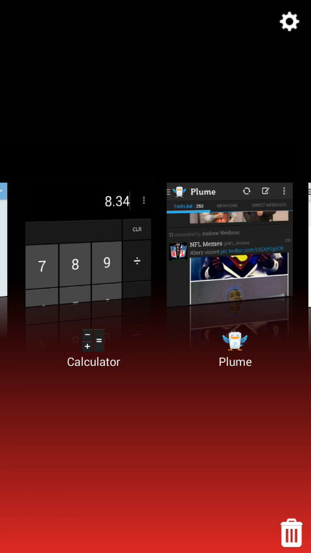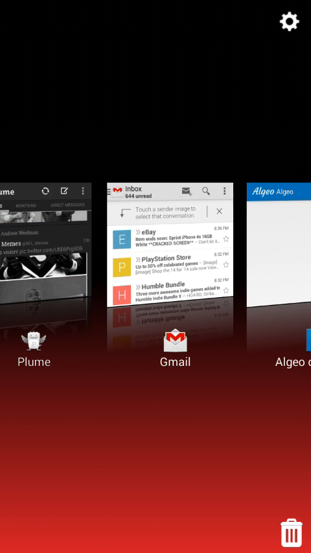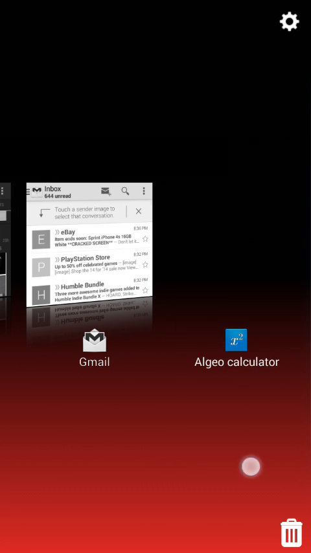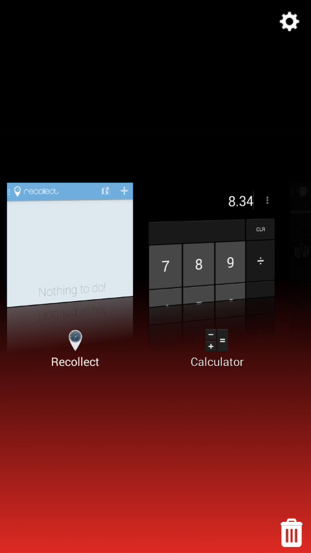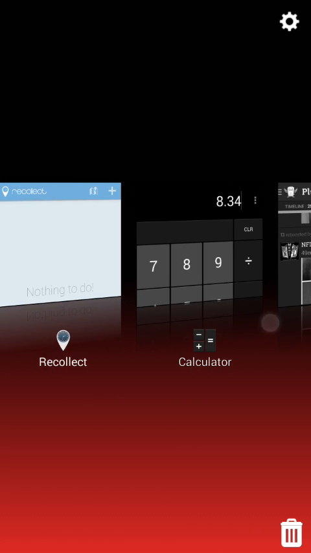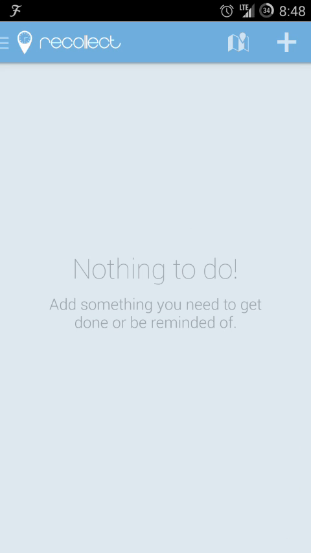And then, of course, to close apps, you swipe down, and then I guess you can't really tell with the calculator here, but the icon will turn black and white once you get rid of it. So as you can see, the plume went black and white, Gmail black and white, LGO is now black and white. Let's go back to Recollect, or not. There we go.